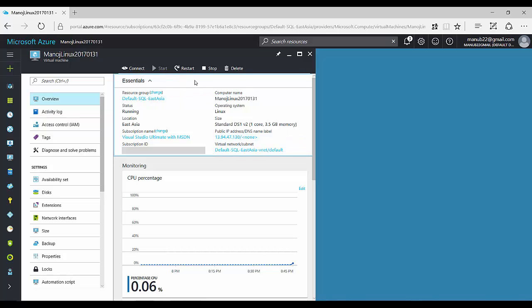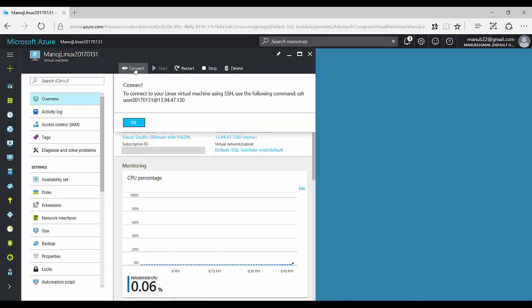You can check here. To connect to this Linux VM, you can either connect from a Linux operating system from the SSH terminal, or you can connect from a Windows machine by using PuTTY. So I'll click on this connect. It will give me the IP address and the username. I'll show you how to download PuTTY.